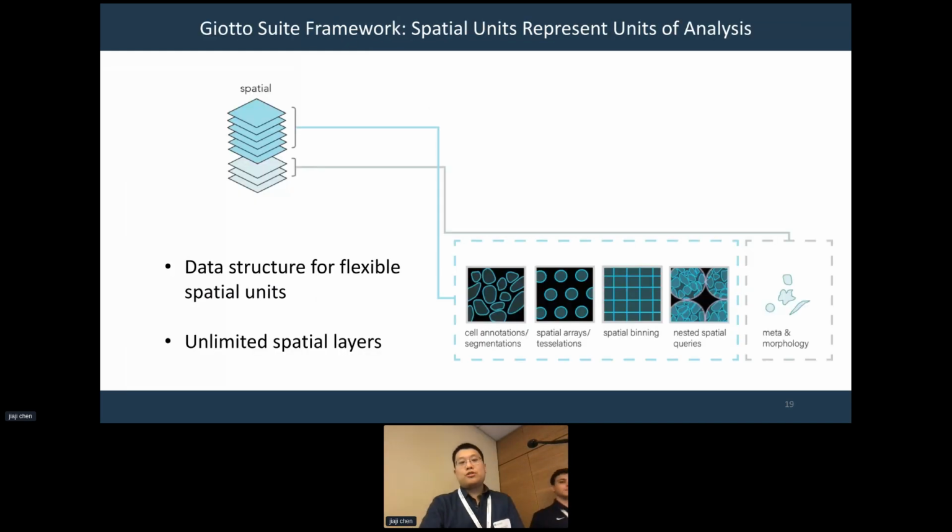So Giotto Suite introduces two concepts that largely define how the entire object is put together. I'm going to start with the spatial unit. The spatial unit is essentially what your actual unit of analysis is. For certain technologies, such as single cell analysis or Xenium, you're already locked into a fixed unit of study, right? You're locked to either that single cell or just that Xenium spot.